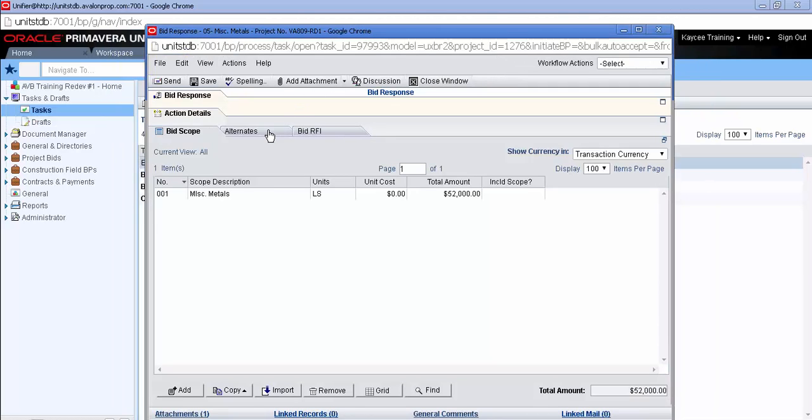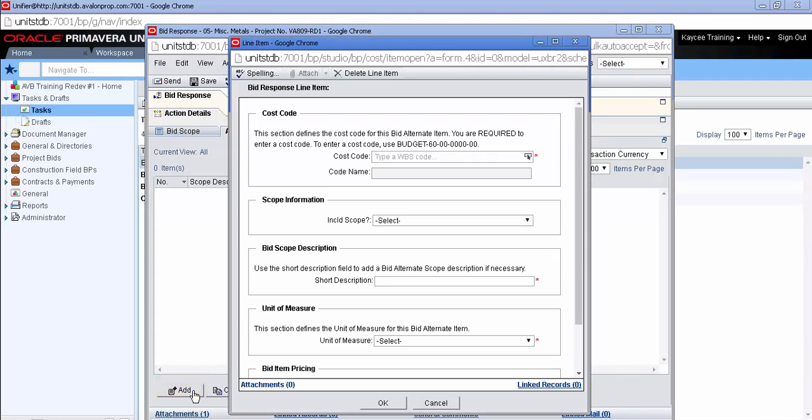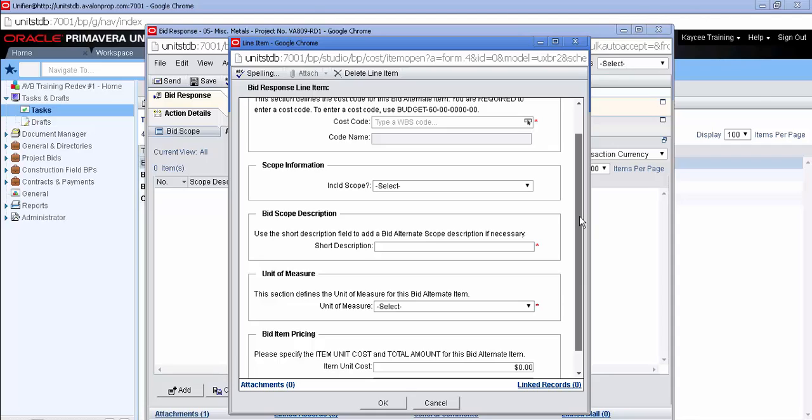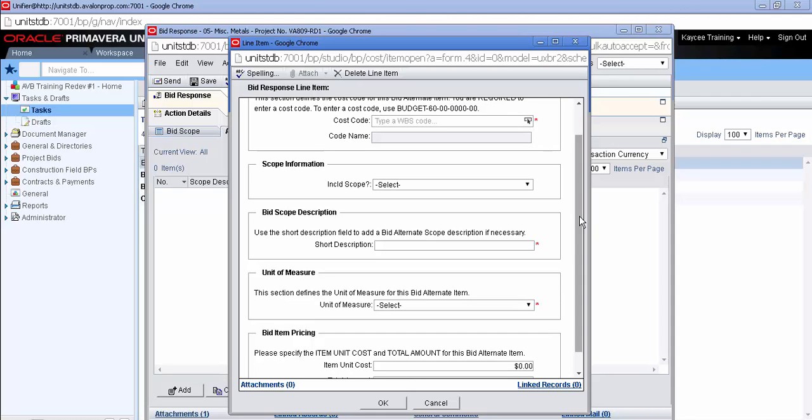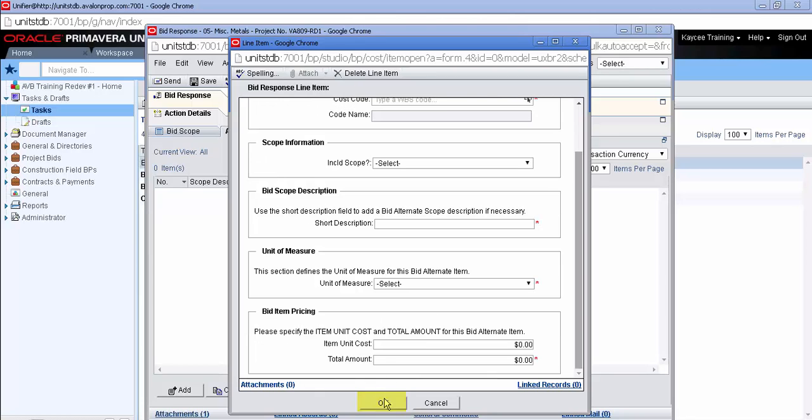Should you have any alternates to add, you can simply click on Alternates, Add, and include the information. Notice here it says that if you do have any alternates, you are required to enter a cost code. And for this cost code, we ask that you use the one reflected here. You would simply type it in, complete the form, noting that any field that is gray is auto-populated, any field that's white you're able to influence, and any field with a red asterisk is mandatory. Once you've finished, select OK.